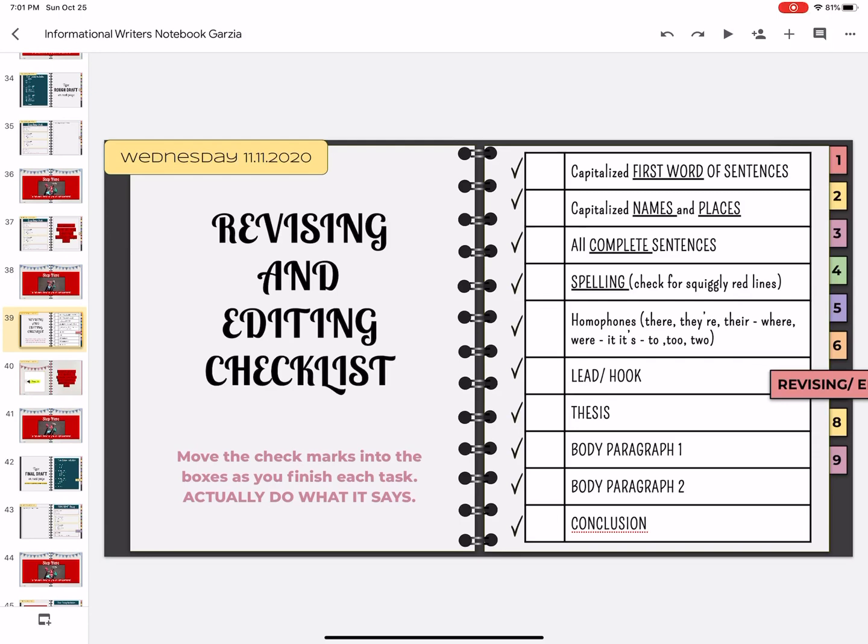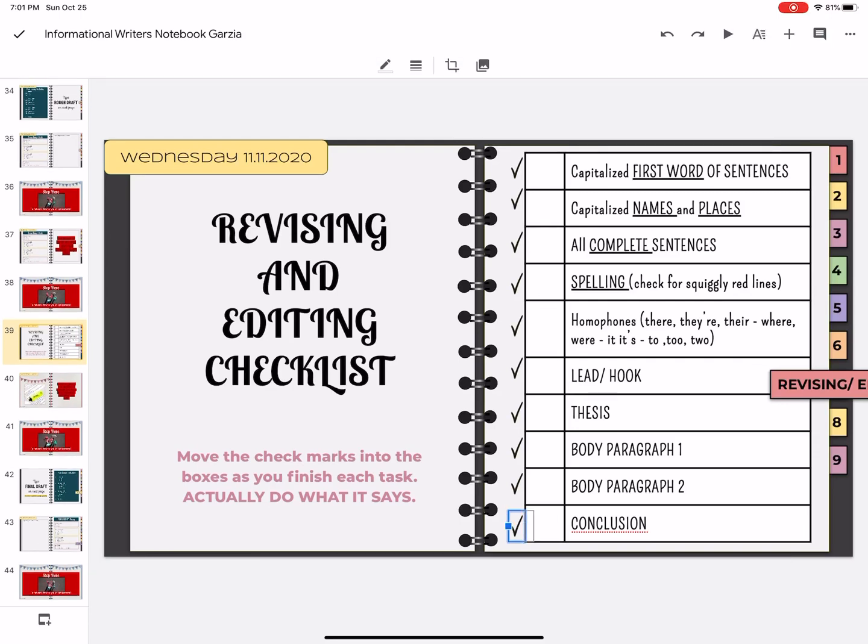You can drag and drop these little check marks. If you have any experience with my past videos, you know that I cannot drag and drop the check mark on my iPad, unfortunately. So make sure you go through this checklist, and I want to see that every single one of those check marks is dragged into the box when it is done.